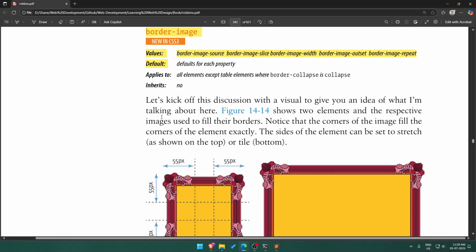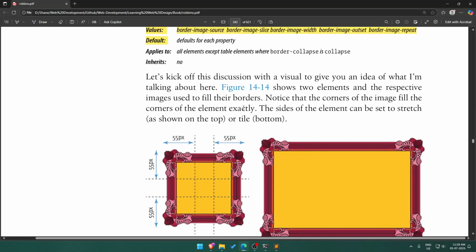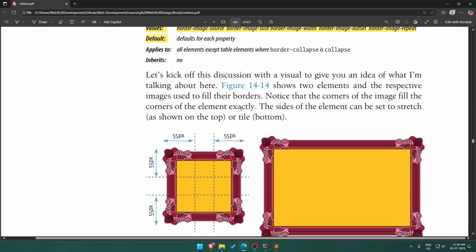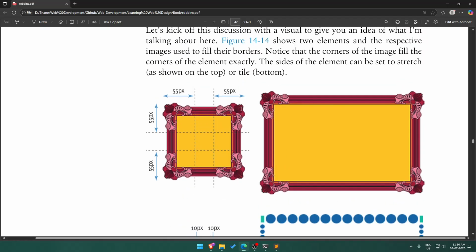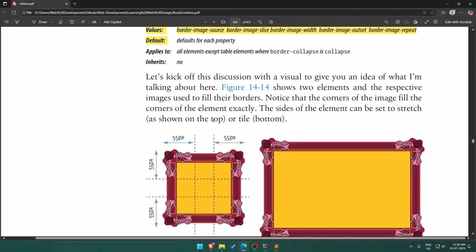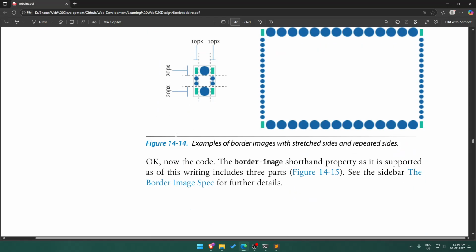Let's kick off this discussion with a visual to give you an idea of what I am talking about. Figure 14-4 shows two elements and the respective images used to fill their boxes. Notice that the corners of the image fill the corners of the element exactly. The sides of the element can be set to stretch, as shown on the top and bottom tile. Now the code. The border-image shorthand property, as it is supported as of this writing, includes 3 parts.